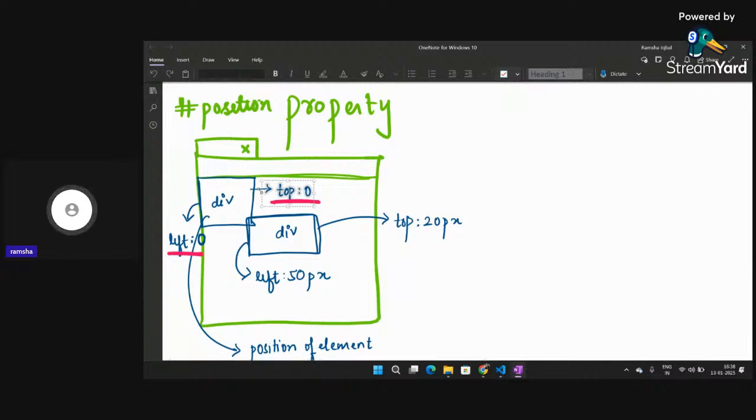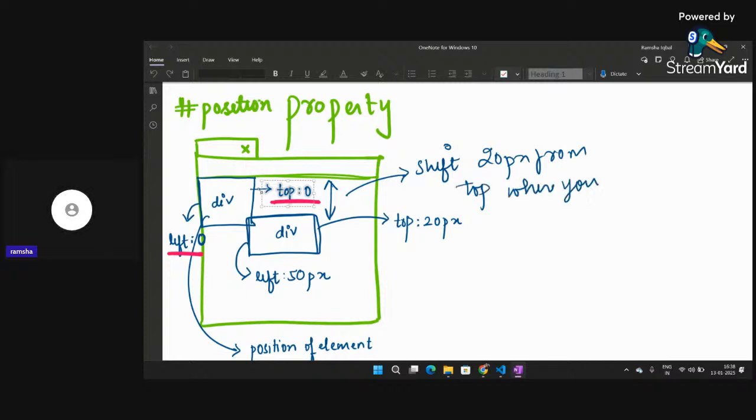If I wanted to shift 20 pixels at the bottom, I will say shift 20 pixels at the bottom from where you were positioned before. Okay, shift 20 pixels from top where you were previously. So it will shift 20 pixels accordingly at the bottom.